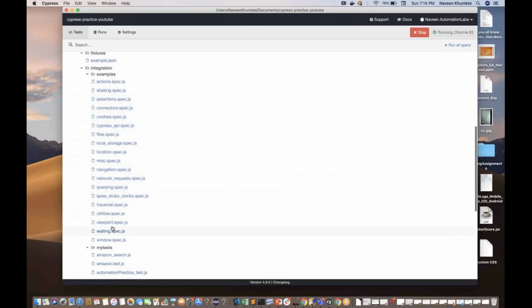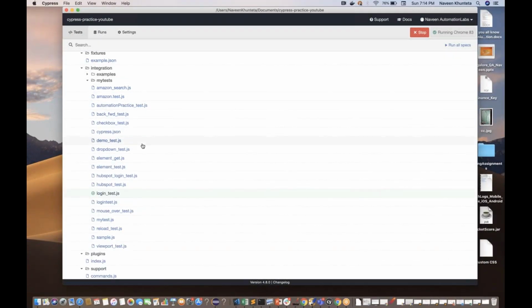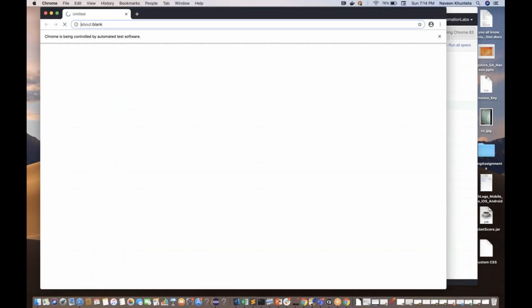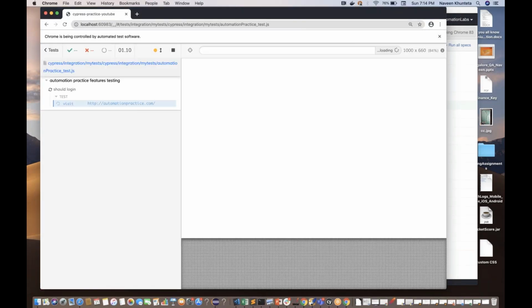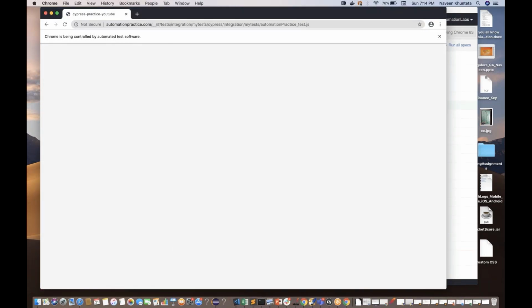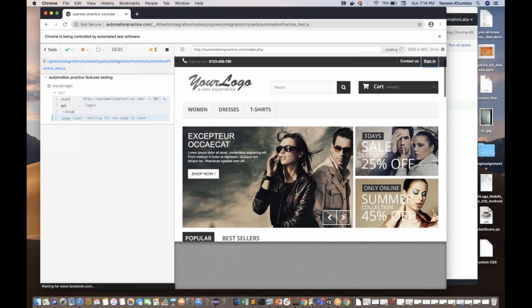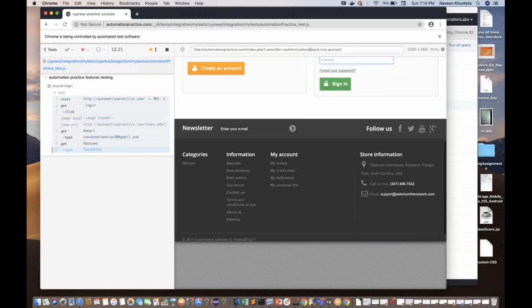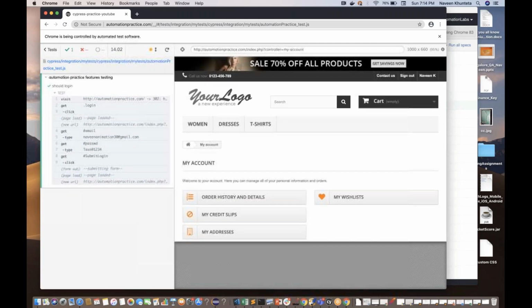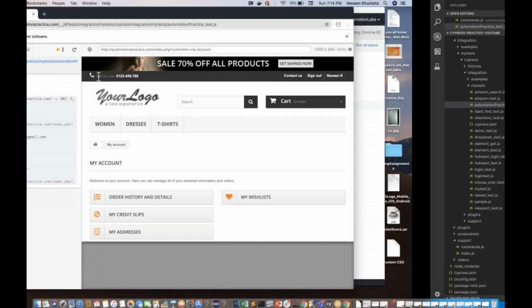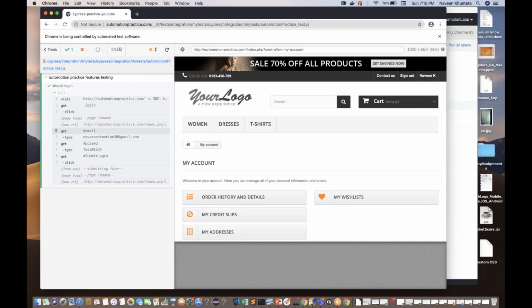So I'll be coming over here, and then let me check that. We just stop this. Automation practice test.js. Let's run it. Okay, so it's launching the URL, and it should click on sign in. Yeah, it's clicking on sign in. See, it is entering the username and password, and we're landing on the home page over here. So it means it's perfectly working fine, and my test case got passed without any problem.